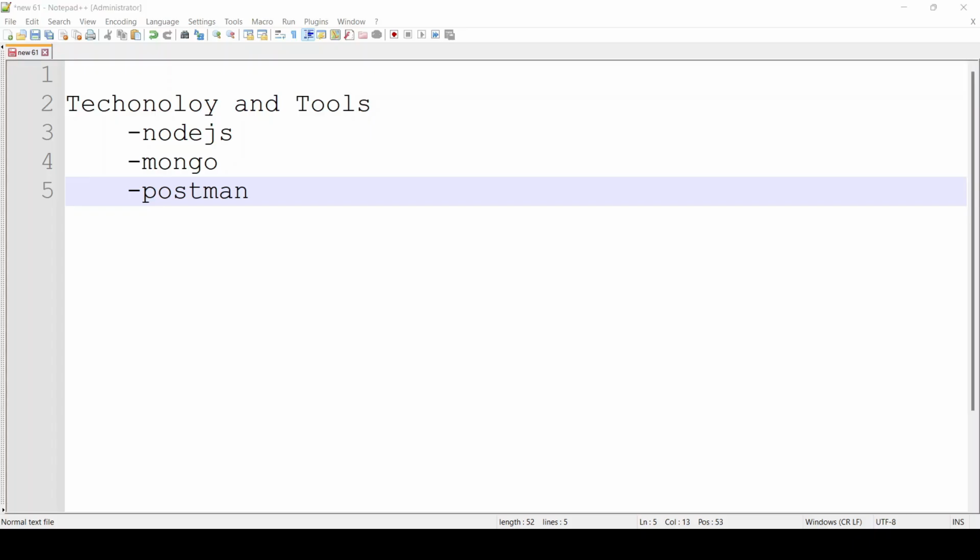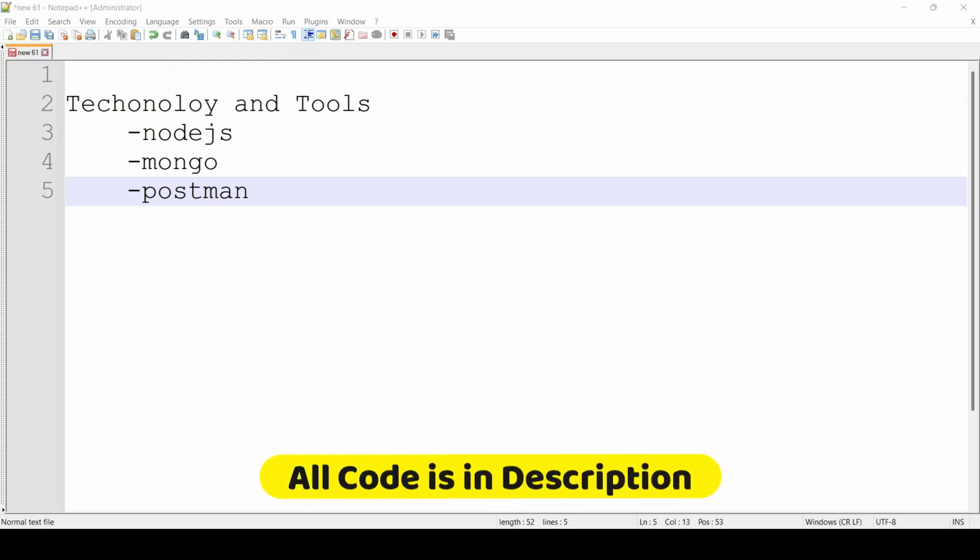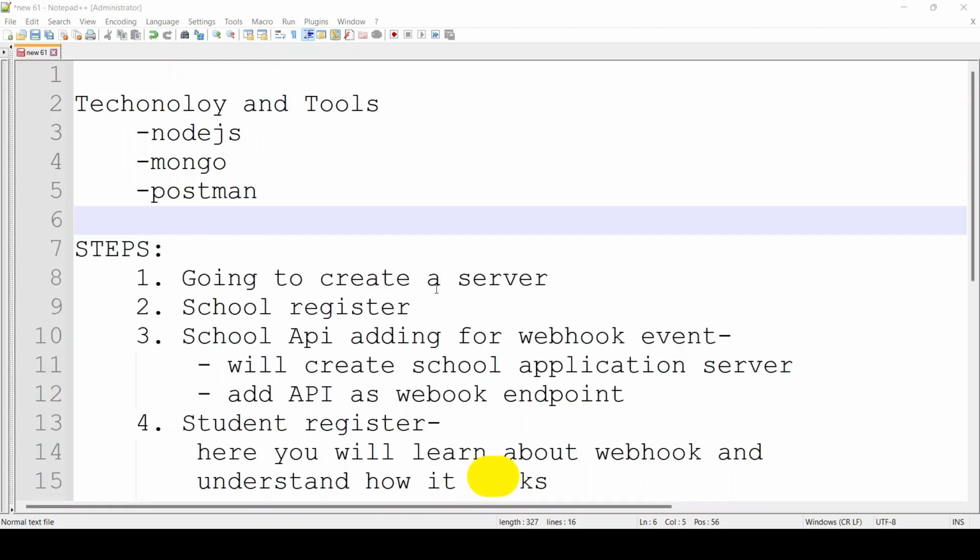So let's dive into the code. For coding I'm going to use Node.js as our main server language. If you are from the Java field or Python field, please do not worry. I'm just going to show how to implement API and webhook. You can easily implement it in Spring Boot or another language also. For the database I'm going to use Mongo. You can use SQL also, and definitely we need Postman because I don't have any UI. We need Postman to check our REST API.